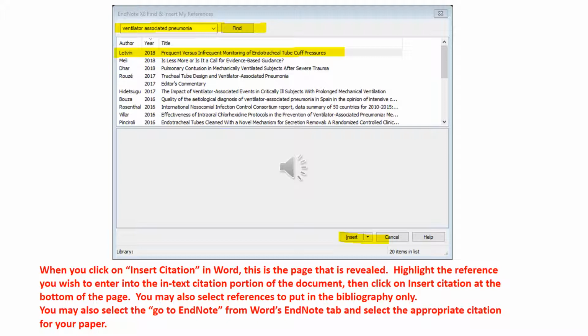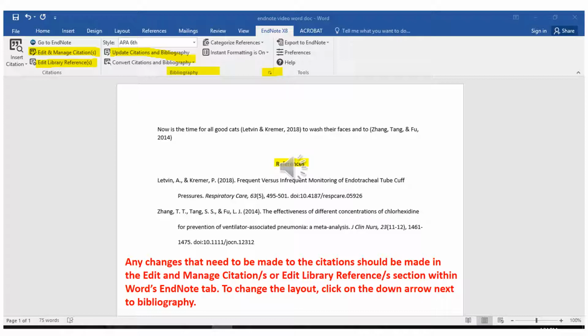You may also choose to only put the citation in the bibliography. If that's the case, once you have selected the citation, choose Insert in Bibliography Only from the drop-down menu. References now have formatting cues and can't be edited as you normally do in Word. To remove or make changes to the citations within the EndNote X8 tab in Word, click on the Edit and Manage Citations or Edit Library References link and update the citations and bibliography as necessary.